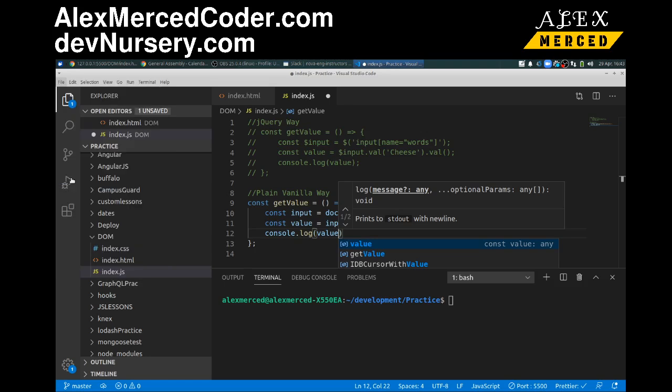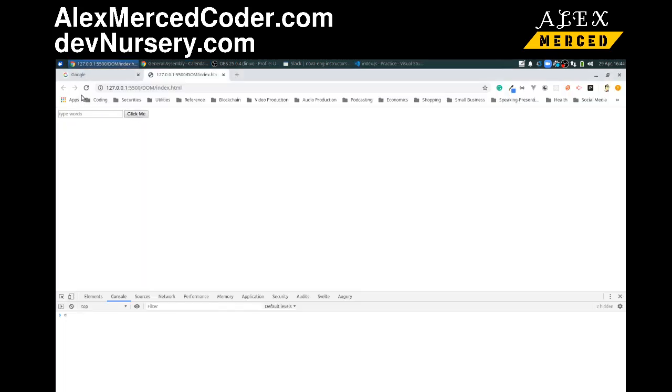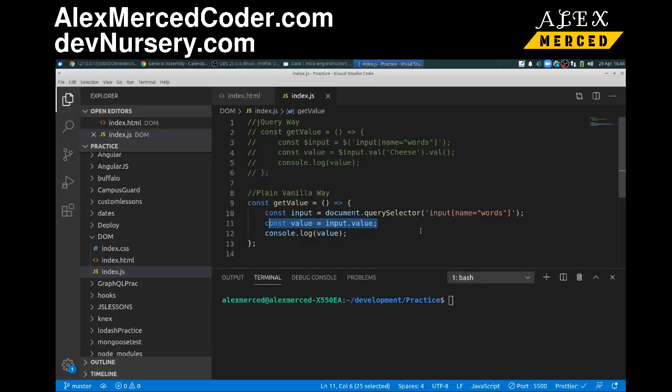Save. So again, what did we do? We grabbed the input field, then we grabbed its value, and then we're logging it. So let's see if this still works. Let me just refresh it just to be 100% sure. Yep, it worked. The console logged the value. Now if I change the value to 1, 2, 3, whatever, now I get that. So that works.